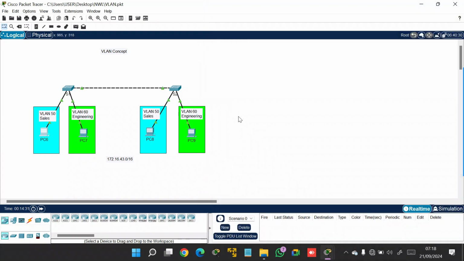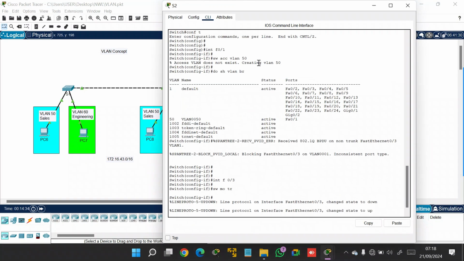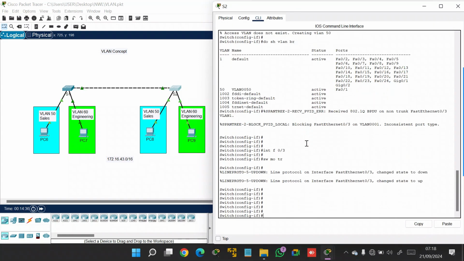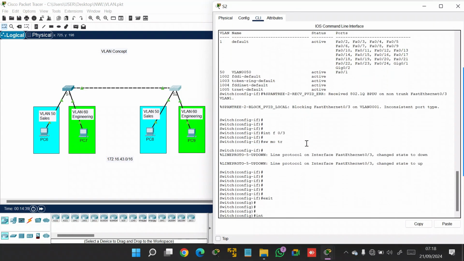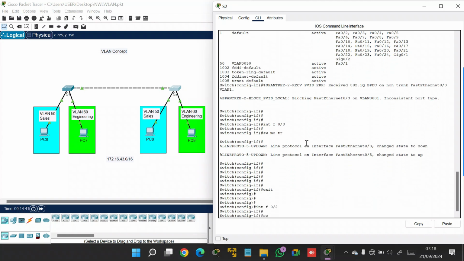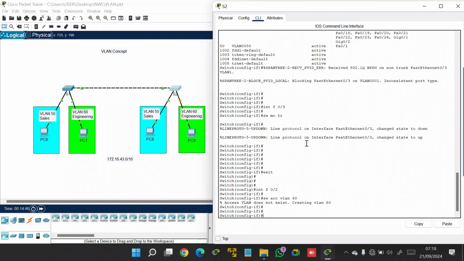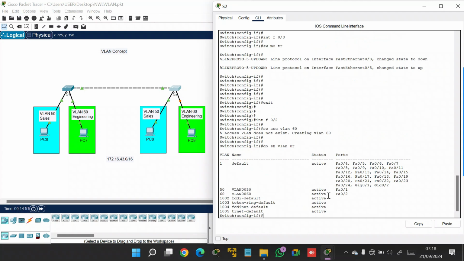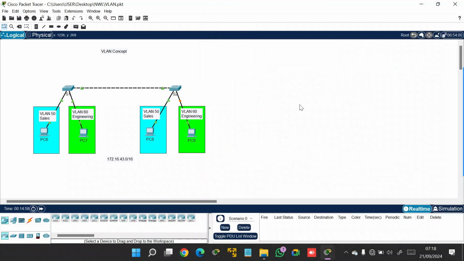So let's configure VLAN 60 on this other end and see if we can ping it. Exit. Interface FastEthernet 0/2, switchport access VLAN 60. Now, to verify what I've just done, show VLAN brief. See, VLAN 60 has been created. Likewise, I didn't name it engineering, unlike I did here. So that's to tell you that the name does not really matter. What matters in VLAN is the VLAN ID.